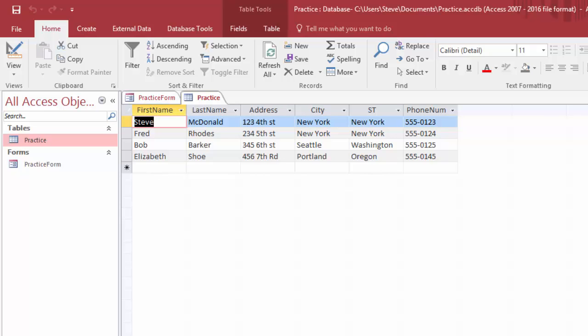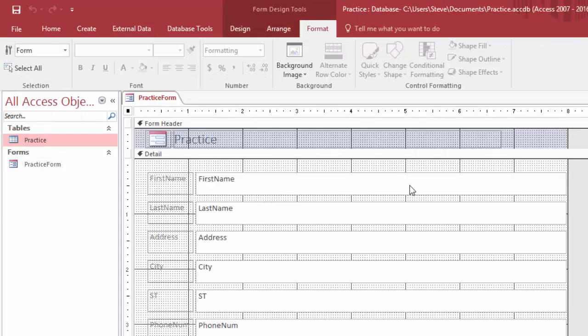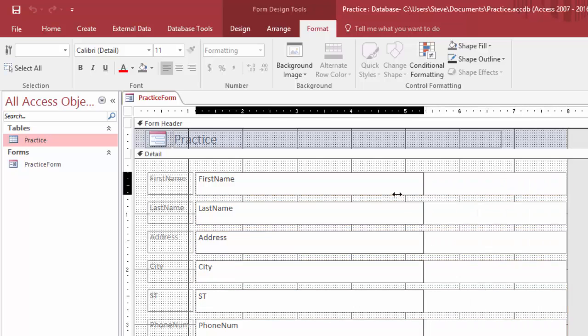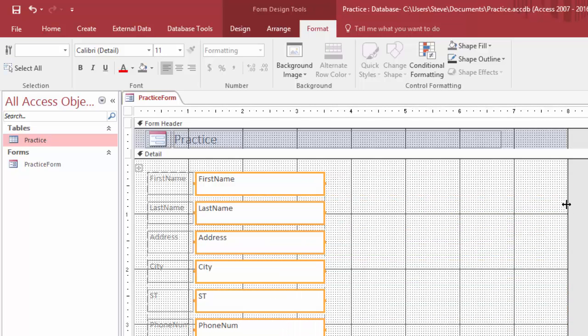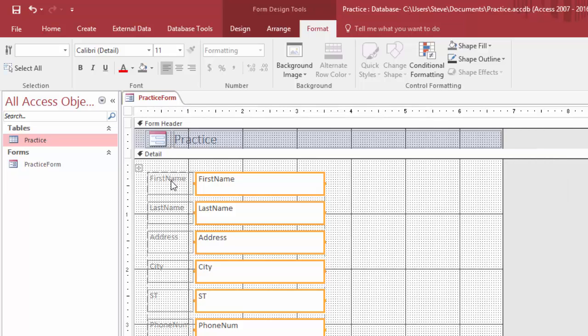So let's close down our table. And you can do a lot of edits to this form. You could go to design view, and we can highlight all of these, and we can shrink up the fields, and we can shrink up the entire form, and we can make these so they make more sense, like space them out, just make them a little more appealing.